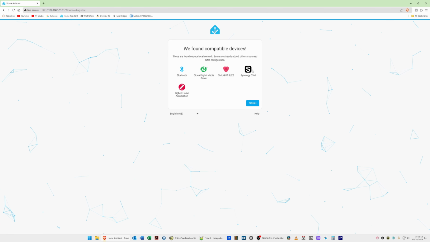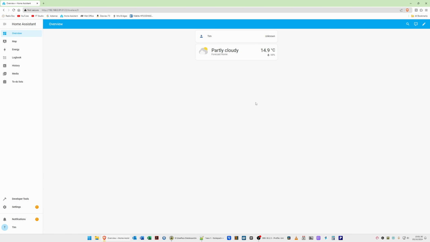So moving along, we have Synology, and it's also detected the Disk Station Manager and also the Zigbee Home Automation, which is tied in with the SM Lite. So what we'll do is click Finish for the time being on those. And as you can see, this has taken us to our dashboard. And this is the overview screen, which is also called the dashboard.